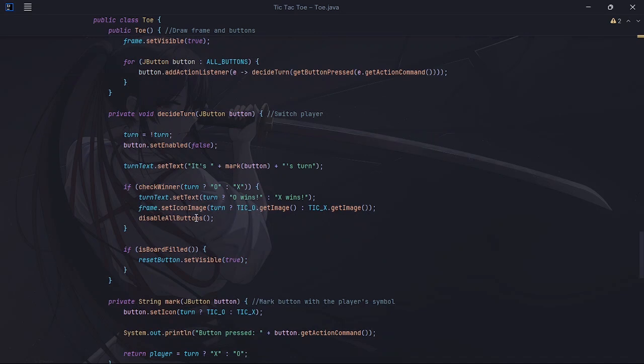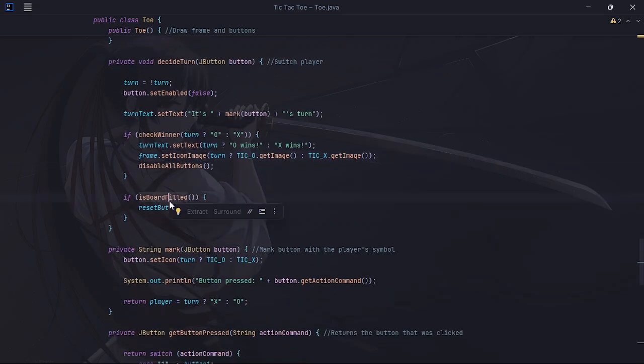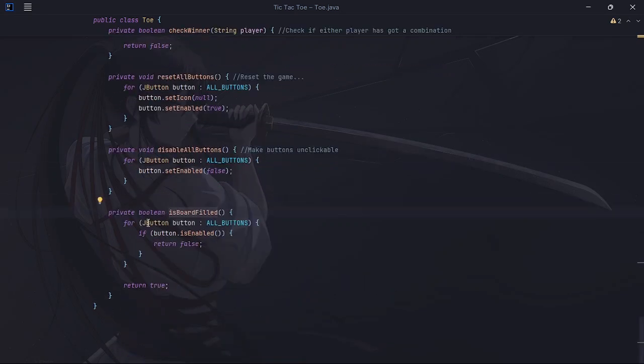Instead of resetting all the buttons, I have made them disable the buttons, and then it will actually set the icon to the winner. So if O is the winner, the icon will change to be O, and if it's X, it will remain X. We also have this is board filled method, which basically just checks if all the buttons are disabled.